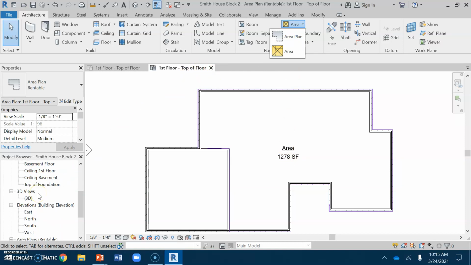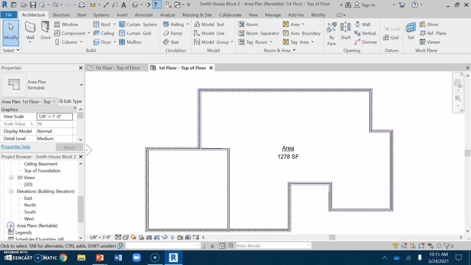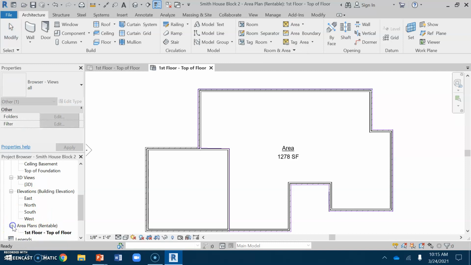Then over here, you also have a plan now called first floor, top of floor, that will have that number in it. So you can always print that later. But that is what I'm looking for today.